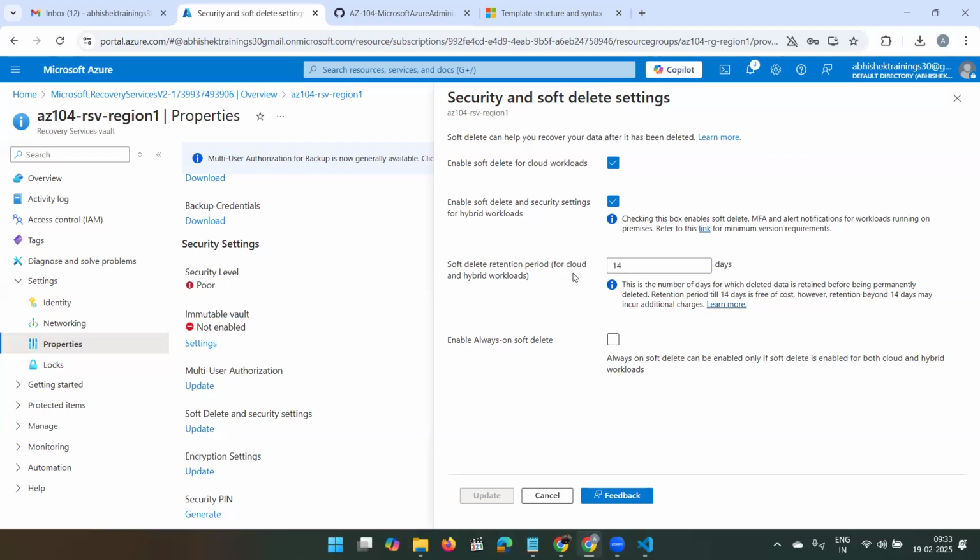Now this is enabled. Whatever security setting we are enabling for soft delete here, that will work on the VM level as well. That will work on the file and folder backup as well. This setting is for both.